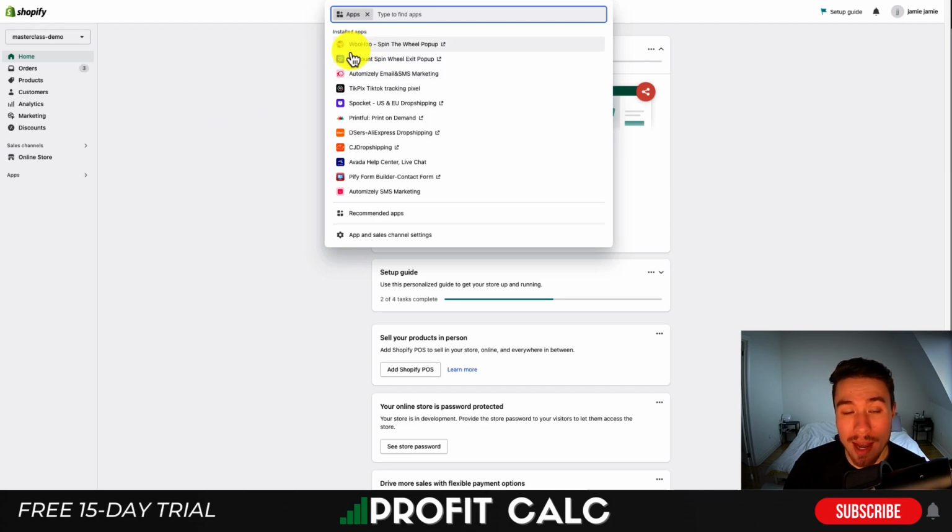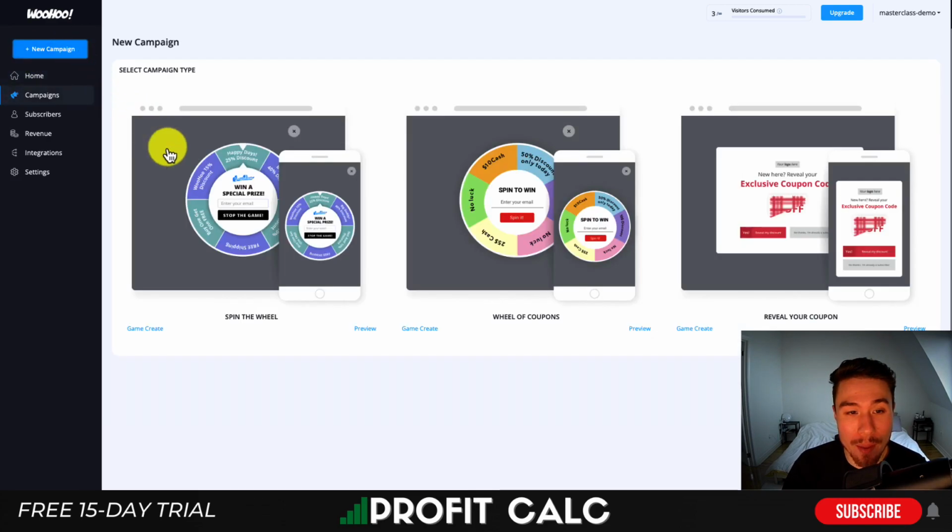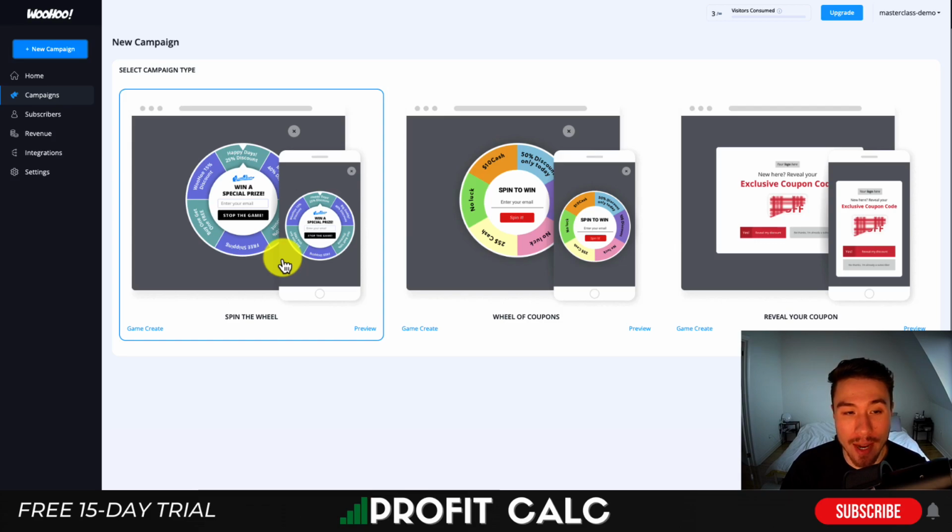So it's Woohoo-Spin the Wheel Pop-up. So to open it, I'm just going to click on it here. It's going to load the app in a separate URL. So to create a campaign to collect email subscribers, you want to head to the top left here under New Campaign. Then you get several options here for different campaign types.